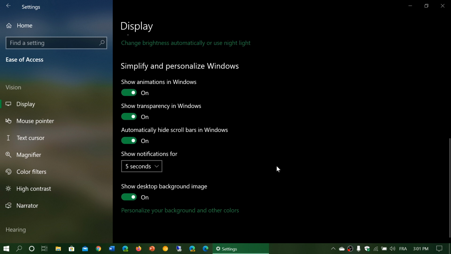There are notification times. So when there's a notification, for example, if your control center sends you a notification, there might be a time that you want to select here. And there's a show desktop background image option. Some people prefer solid colors.